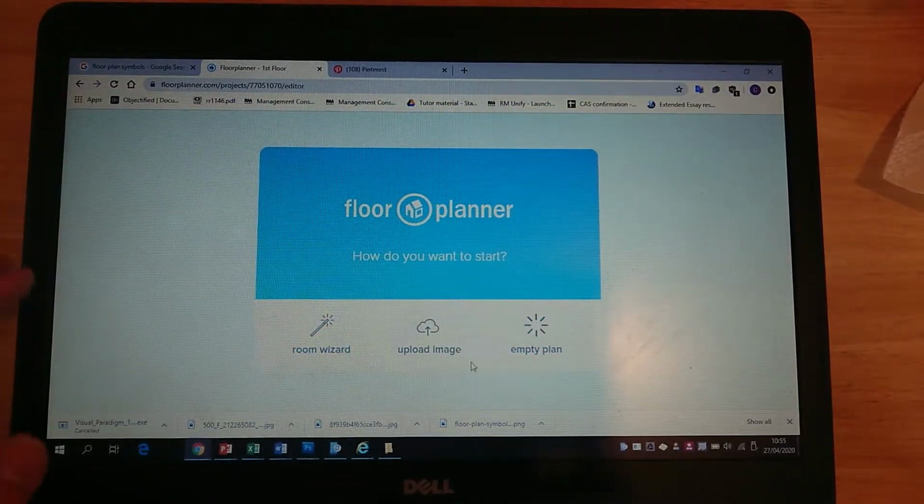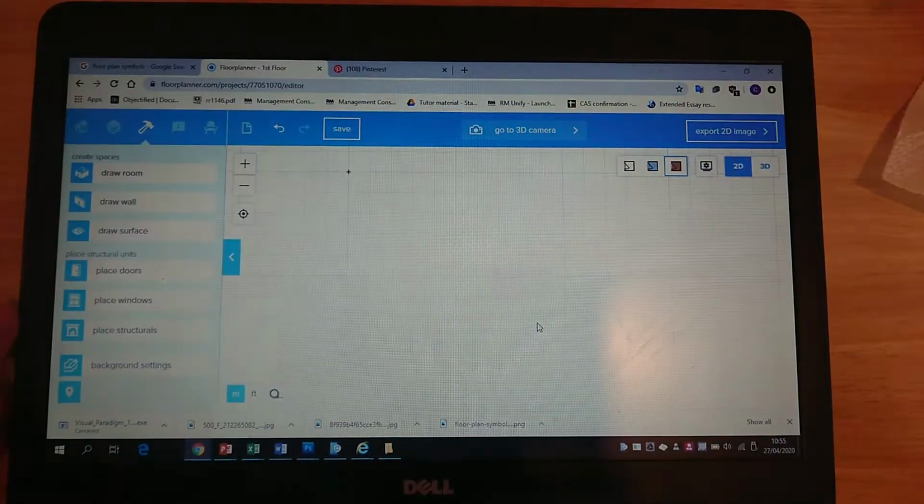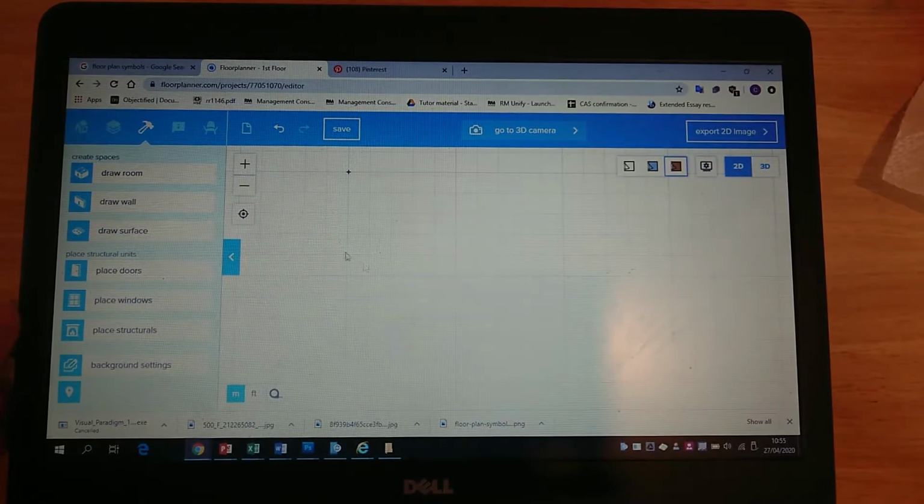I can then either start with a room wizard, which you can use, I can start with an image, or I can start with an empty plan. I'm going to start with an empty plan. So we get these squares. Now these squares are a metre apart. That's the scale it's using. If I use the scroll wheel on the mouse, I can scroll in and out.